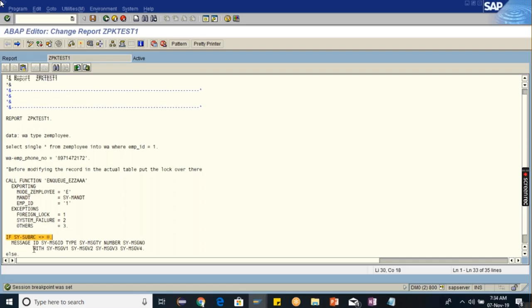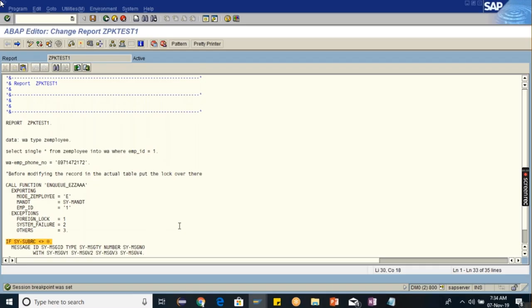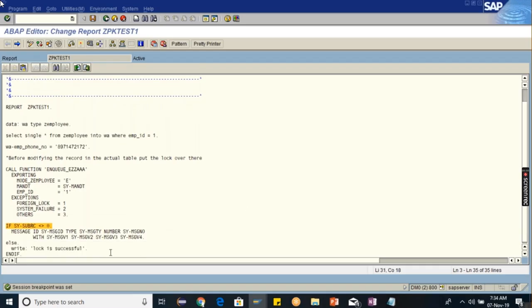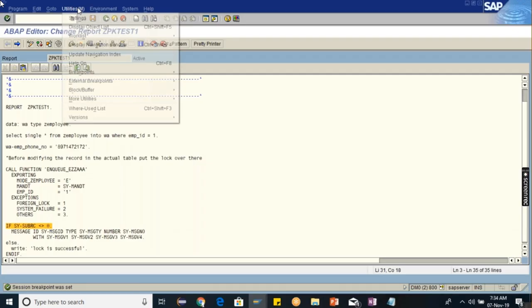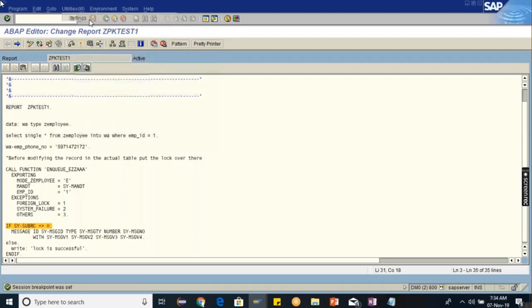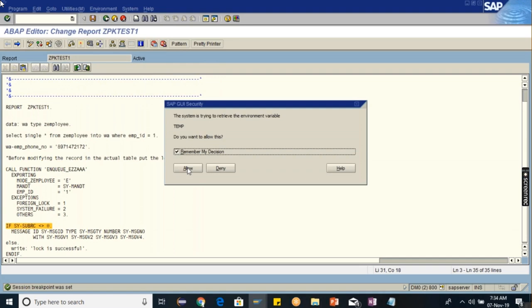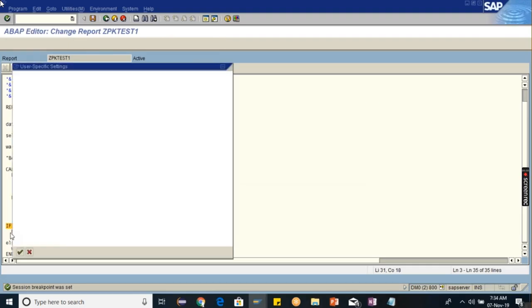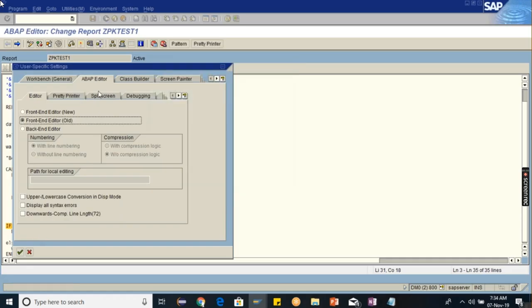Here some session breakpoint was set. This is some different layout. I don't know why it is coming like this. Maybe this is the older version or something like that. Or some setting problem. I don't want to do anything now. If it gets disturbed, then again it will be a problem. App editor front end old. Okay, it has been selected old. That's why it is coming fine.